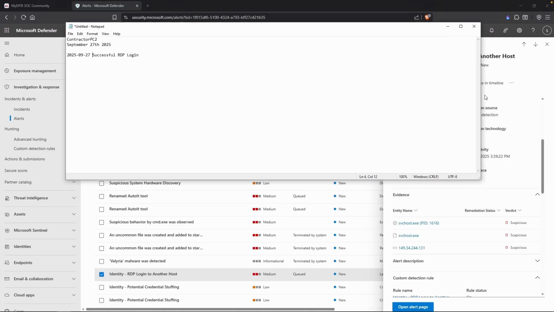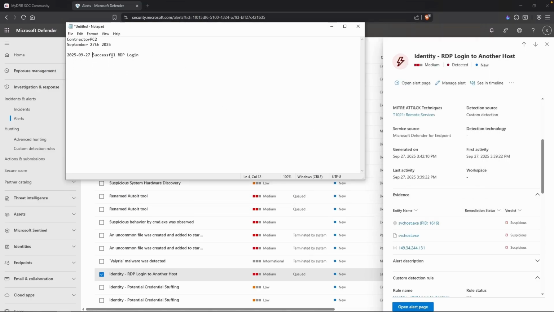What was the time again? 3:42:10 p.m. So I am going to put in 15:42:10. And then let's put in the IP address, 149.34.244.131. Now we have a starting point to perform our investigation and go from there.